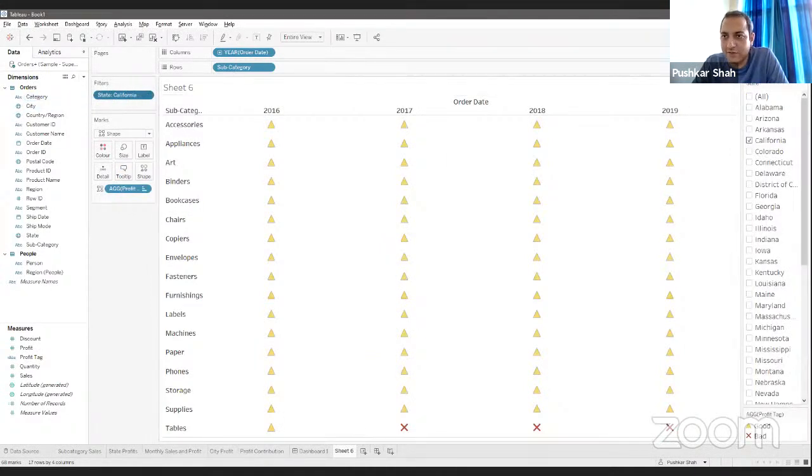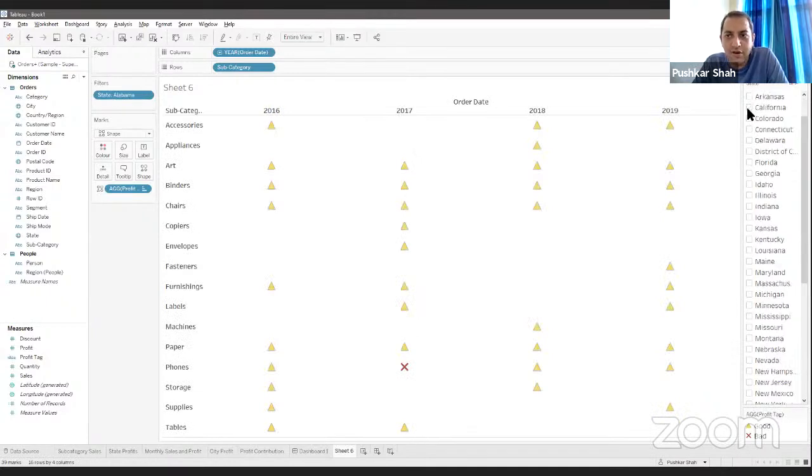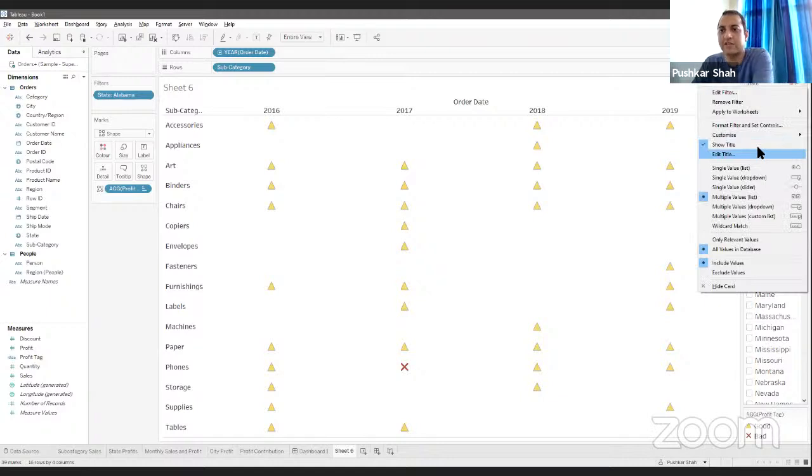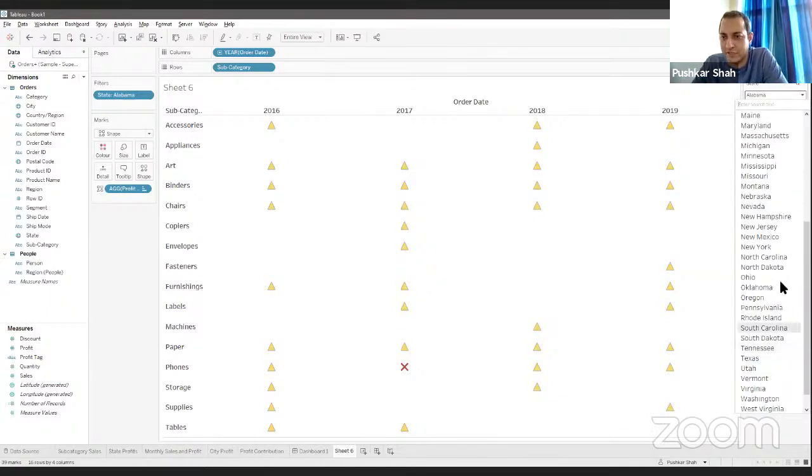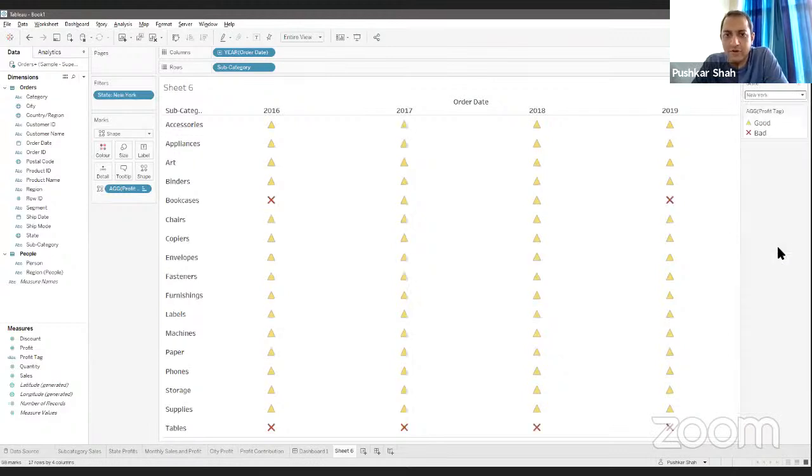If I enable the filters, I can now see my entire list of filters out here. Let's choose Alabama. Or maybe if I want to just choose one single value at a time, let's say now choose New York. So New York, right? So now I can also filter my data based on the data source that I had. So I can now use multiple levels in the same sheet to display different levels of data that I have in my data set.